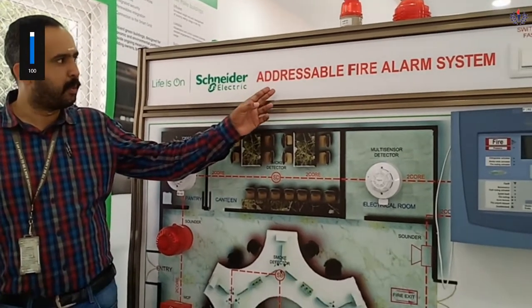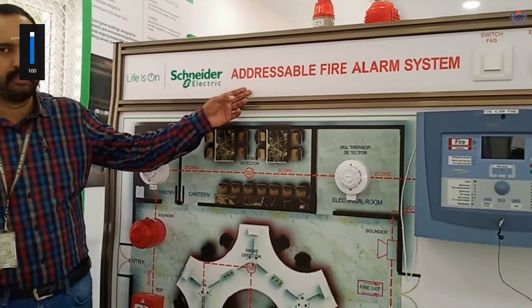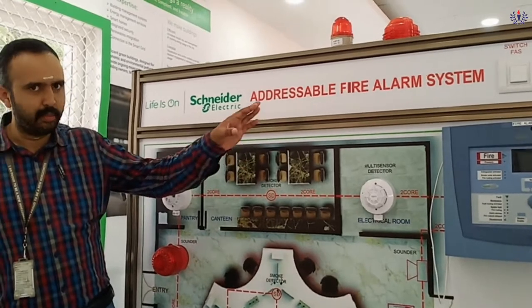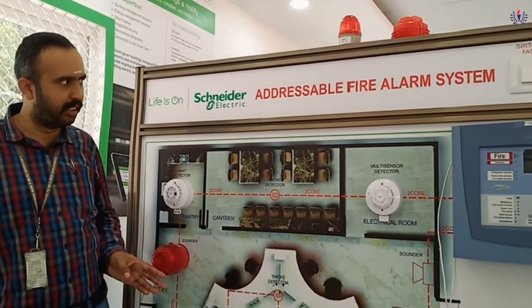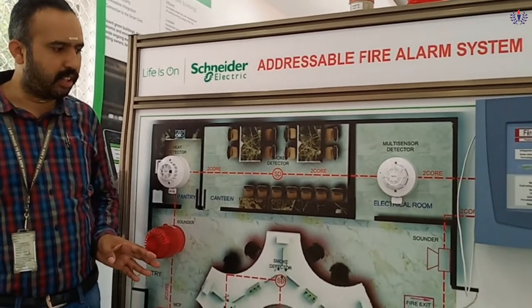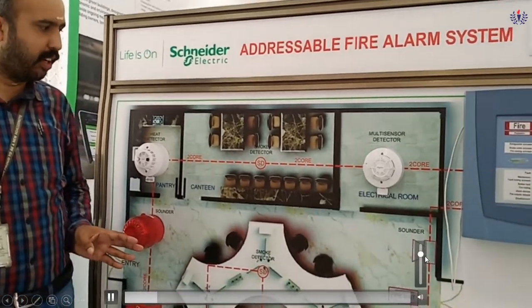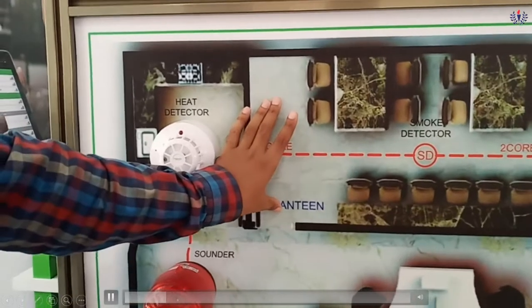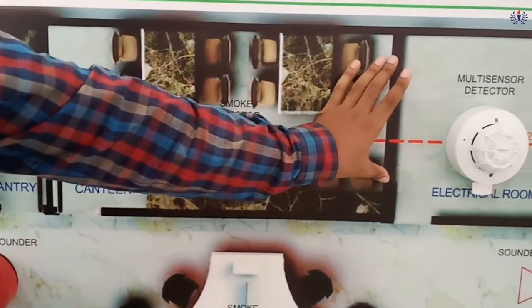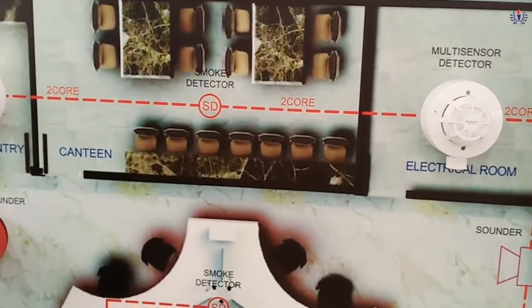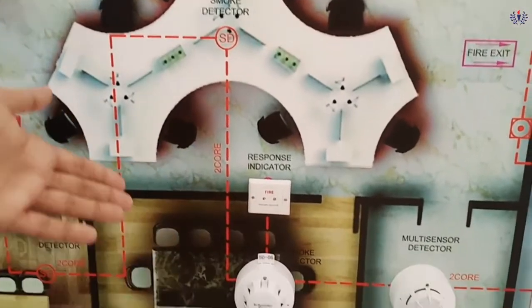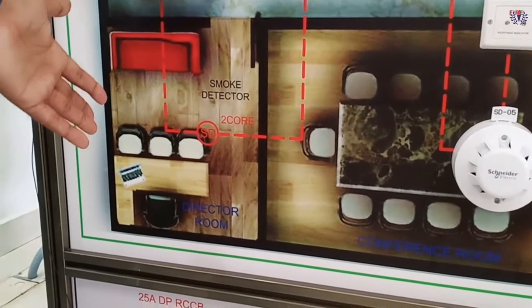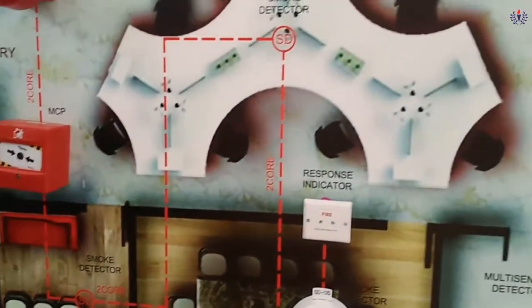So this is the experiment called the fire alarm system or addressable fire alarm system. Now you can see the board of it. This is the work table of the addressable fire alarm system. Here you can see different rooms. For example, here you can see a pantry, here the canteen, the electrical room, and here the conference room, and this is the entrance point. Here you can see one more conference room. This is the director room. So this is the layout of an office.